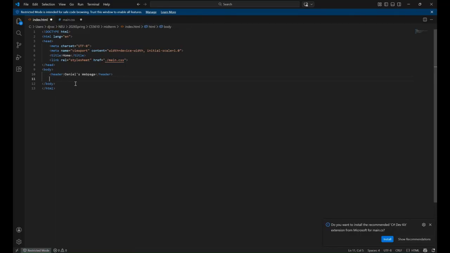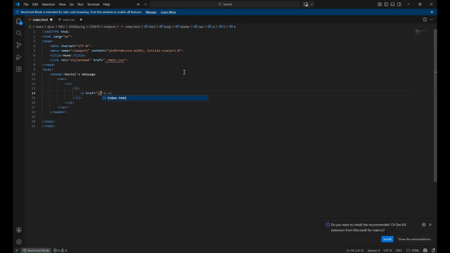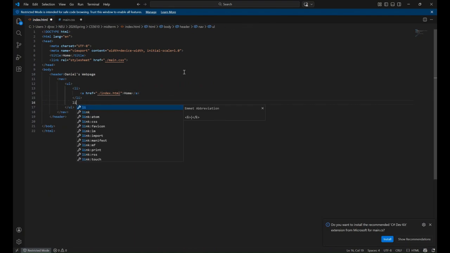Now, within this header, let's add in a nav, and we'll have an unordered list. The first list item will be a link to this home page, and we'll say home. We're going to have another li, and this one will also contain a link, and this one will be to some other page. Let's call it other for now.